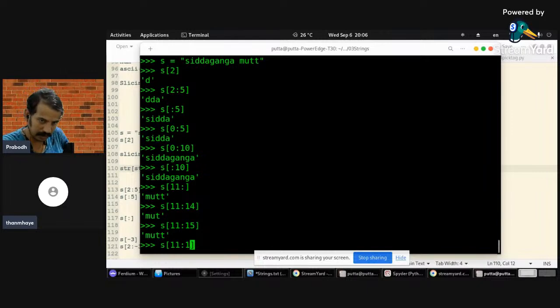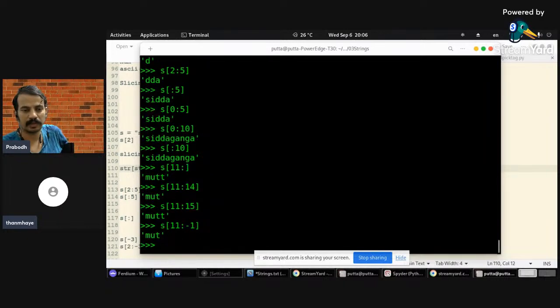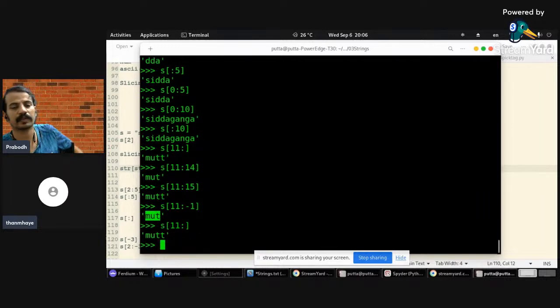Or another way, I can even write minus 1 also. But whenever we specify the end, it will not include the end but the previous character. That's why you are getting MUT. So if you want to take till the end, you just need to not specify the end index in your slice. This is called slicing.